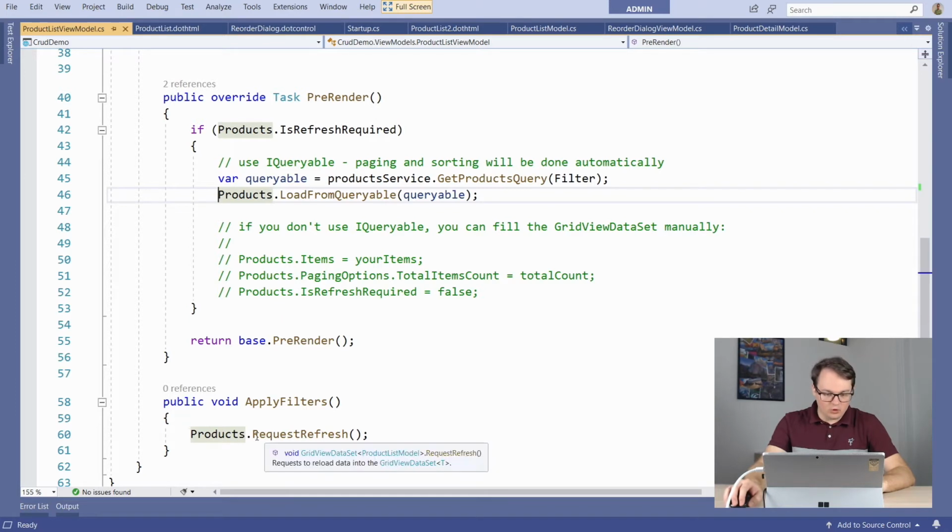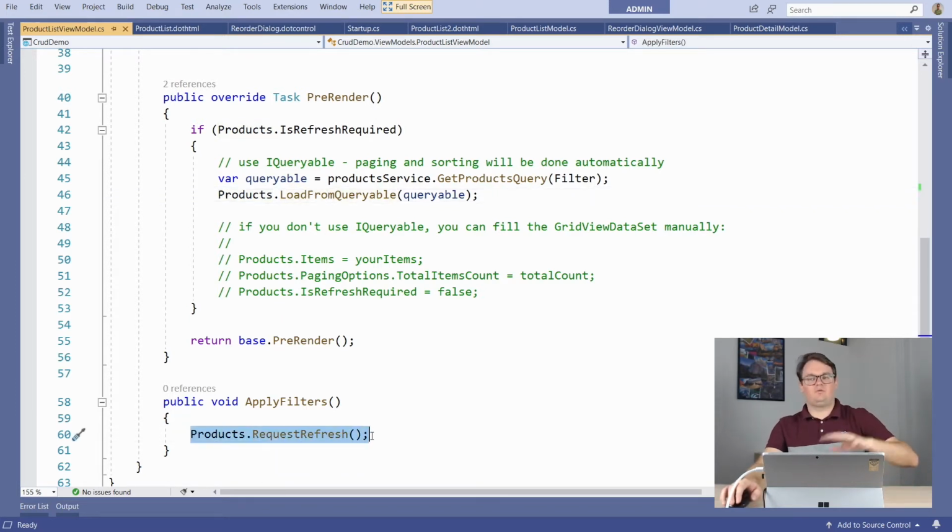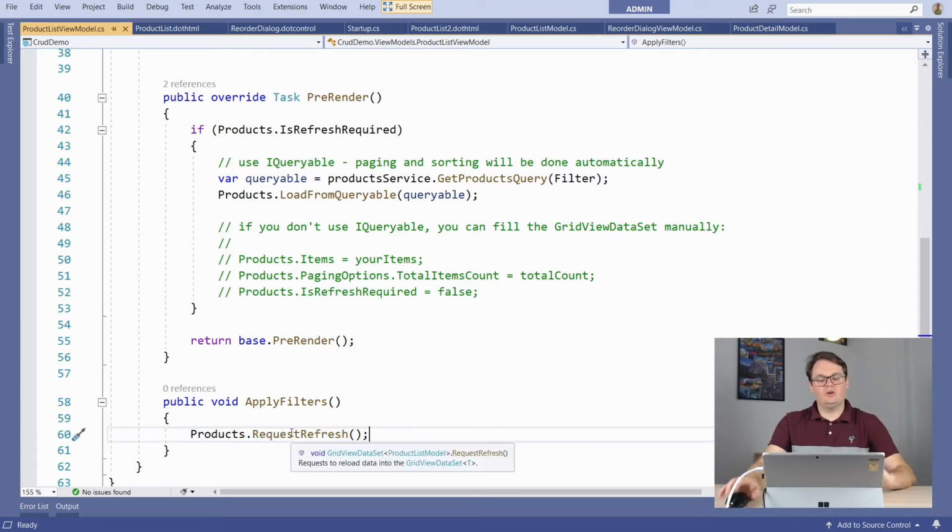Of course, if you would load from queryable here, then if there is something else why you need to refresh the data, it will be 2 queries. But this pattern is also quite nice, because no matter how many things change in the page, any change can trigger this request refresh, and before I'm rendering the page, I will just load the data no matter if it's requested once or 10 times, it doesn't matter.